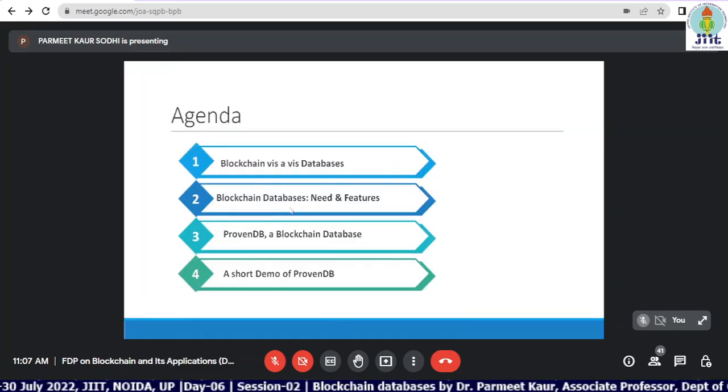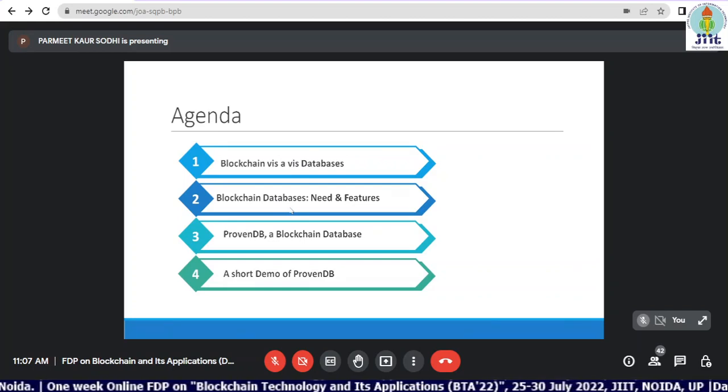So the agenda that I have selected for this particular 1 hour talk is, let's compare first of all blockchain vis-a-vis the databases. Then if blockchain and databases exist independently, then what is the need of having blockchain databases? And if now they are available, what are the features that they are coming with? And I'll give a case study of a blockchain database, which is actually a database as a service. So out of the various solutions that are available, I found this to be simple to use and having all the features of blockchain databases.